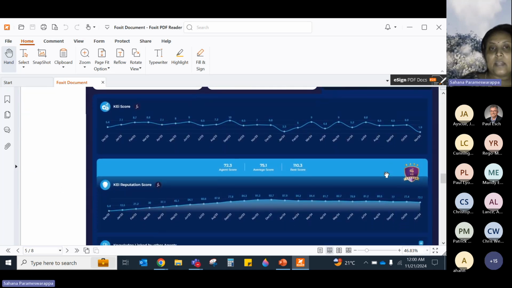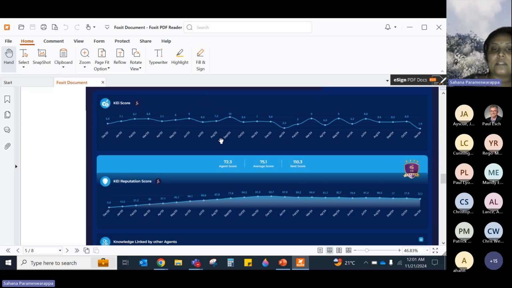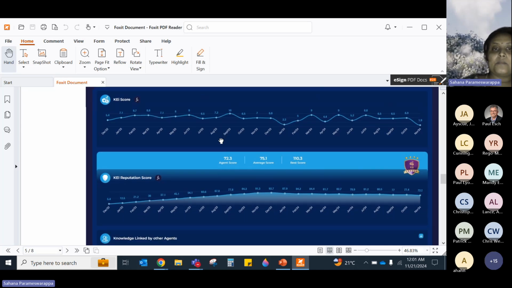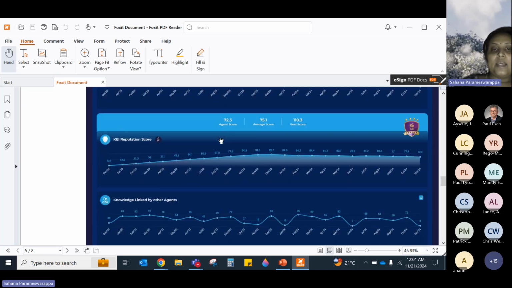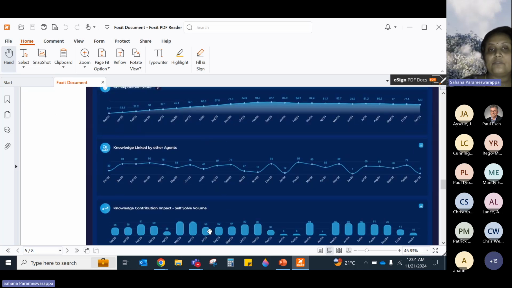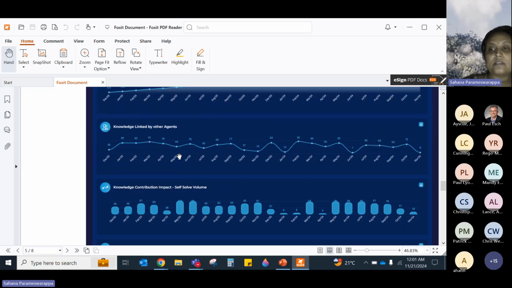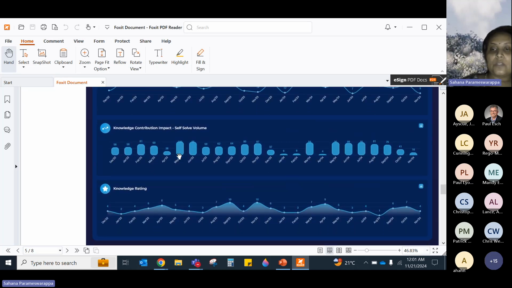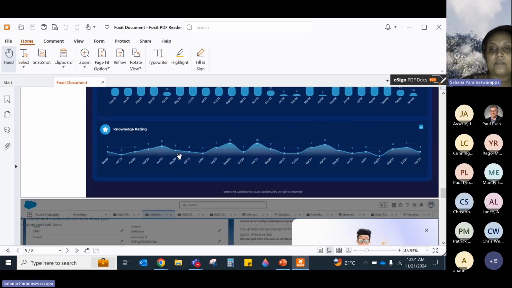And similarly, we have the effectiveness score. So effectiveness is about the KBs that have been created by me. The number of KBs that I create will have a certain number of views, will have certain cases attached to it. So based on the number of cases and the views and the self-service that my KB gains, I get points month on month. And then the cumulative points gives you the reputation score. So we have the self-help volume if it is linked by other agents, as well as the number of views and the knowledge base ratings that those KBs have.